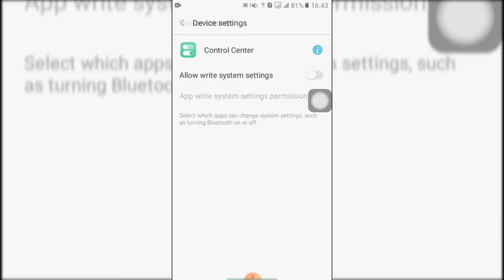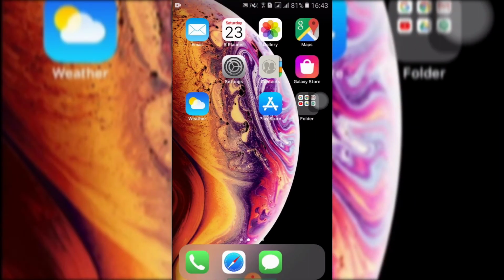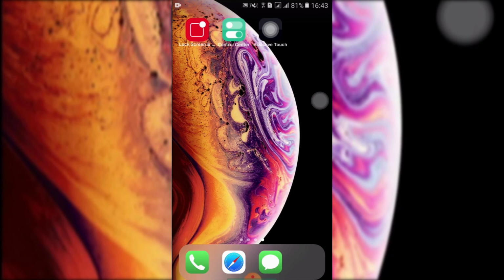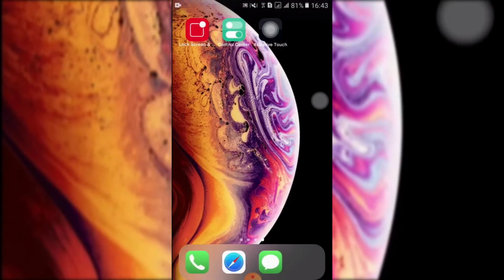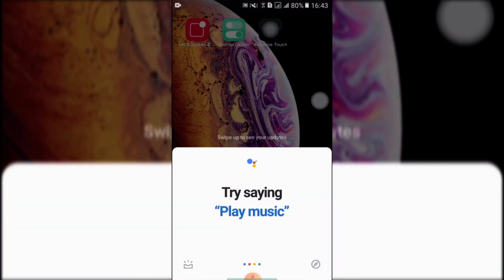Okay, just do this. Write system settings. And now you can see, just go here and you can see this. It is Google Assistant.